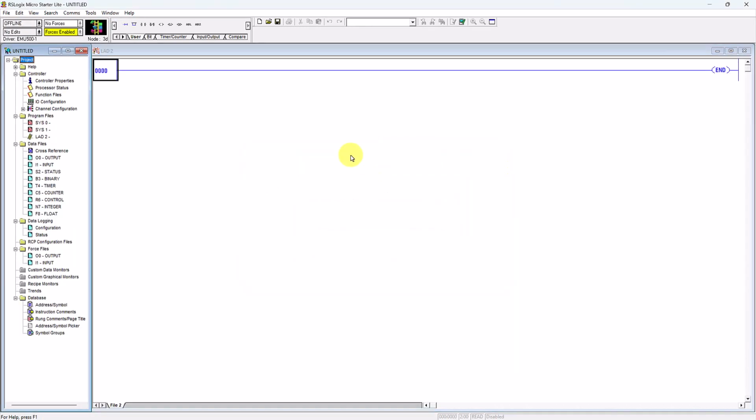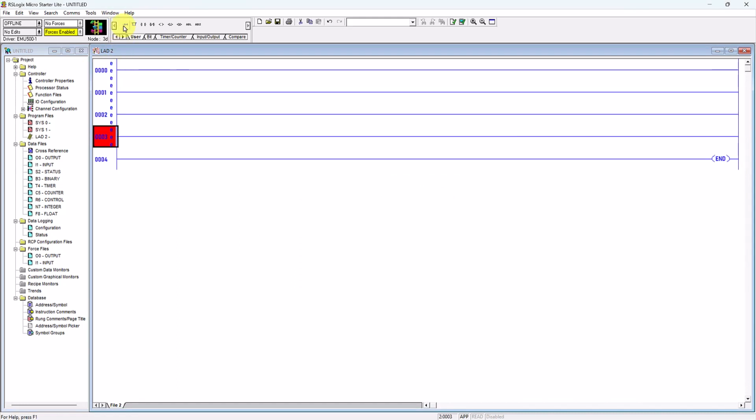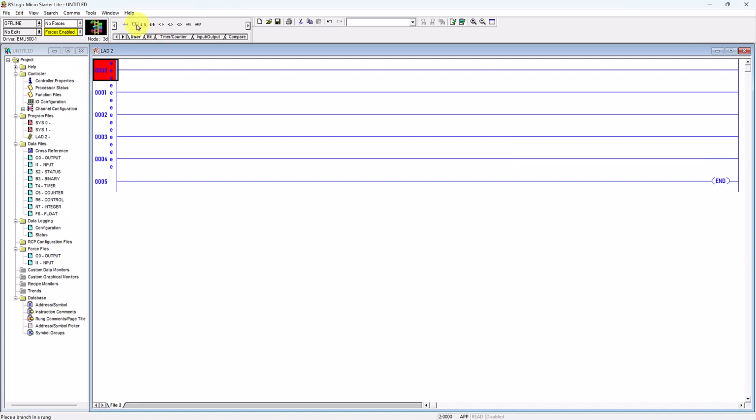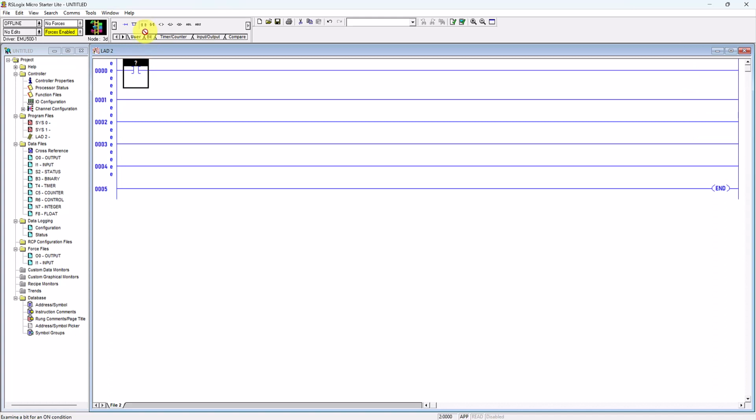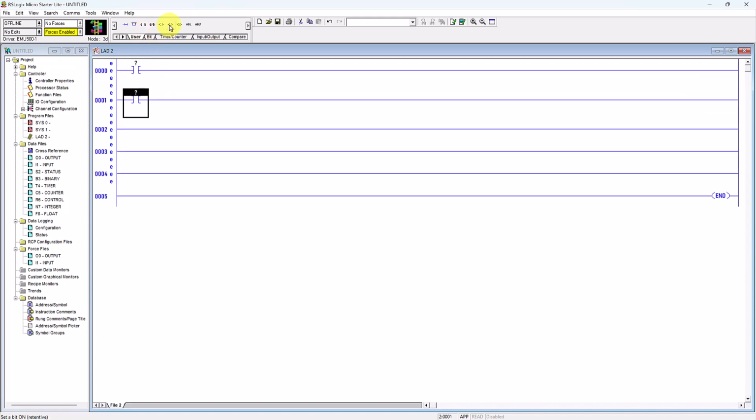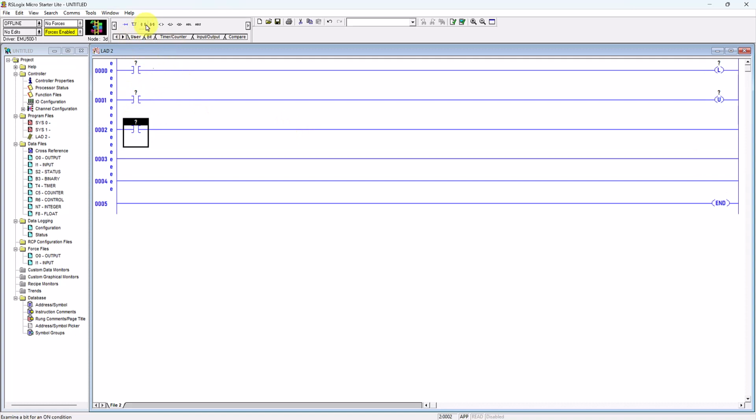Okay, let me create a few rungs and insert a few instructions. In today's video, I will use latch and unlatch instructions. This is a latch and this is an unlatch. If you are not sure about these latch and unlatch instructions, please refer to my previous videos. Then I put some instructions here.